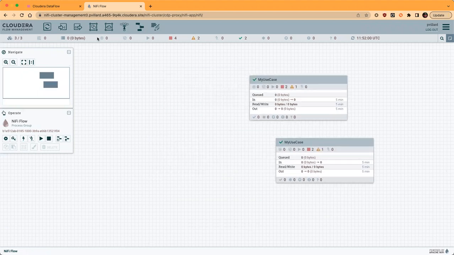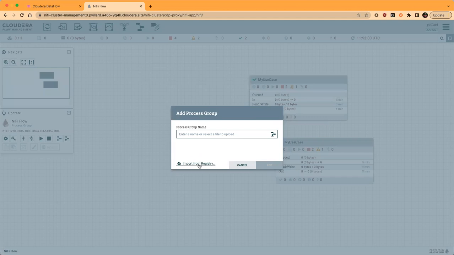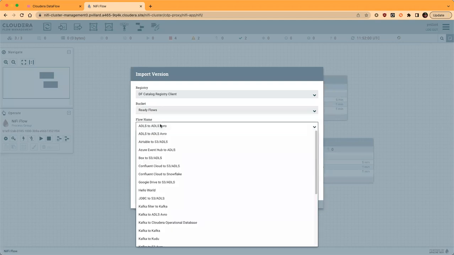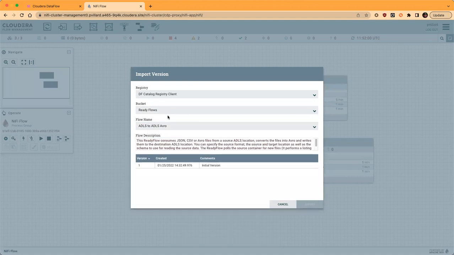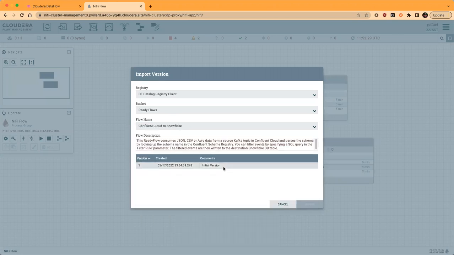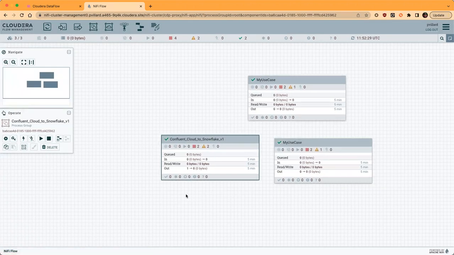And also something that is really nice with this new feature is that you can also check out flows from the ReadyFlows bucket. ReadyFlows is something that we have in Cloudera DataFlow Catalog. It's basically a set of flows that we provide to our users, where we build some out-of-the-box flows for common use cases. So you can just go there, select something that is making sense for you. For example, Confluent Cloud to Snowflake. You can select the version you want, you can import, and you would have the flow out of the box.